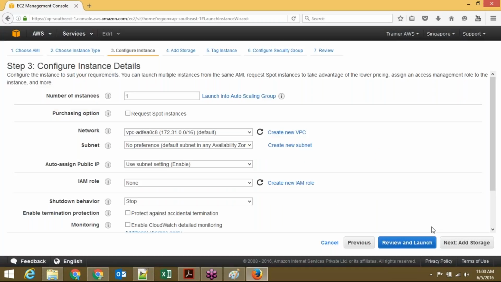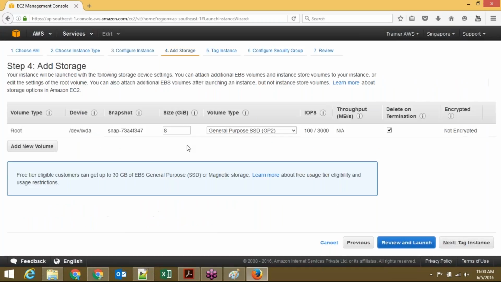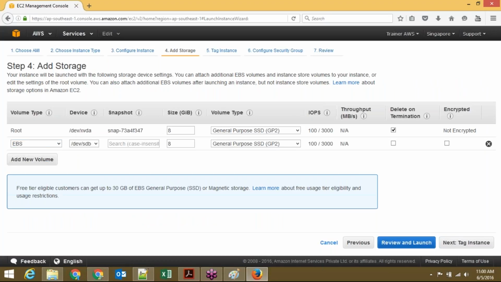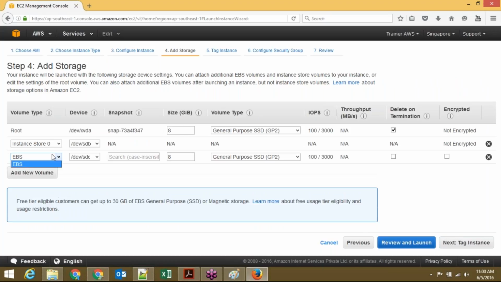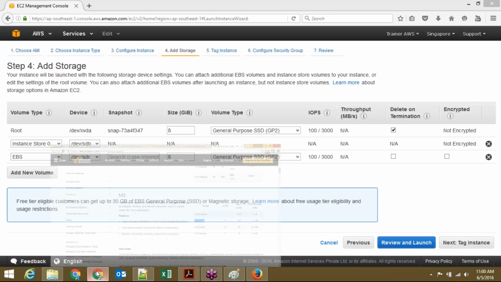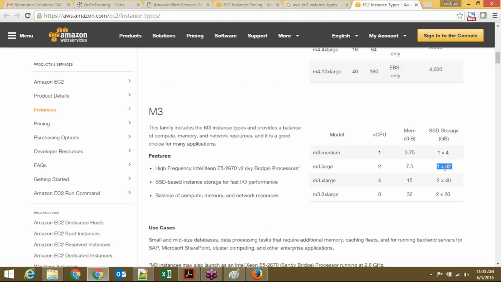So it's asking for the confirmation and storage, and you can see add new volume, and you can have an option here, only one. You don't have two. And if you try to add it again, you don't have the instance store option. But because we are taking the M3 large, it has only one hard disk, which is 32 GB of size.